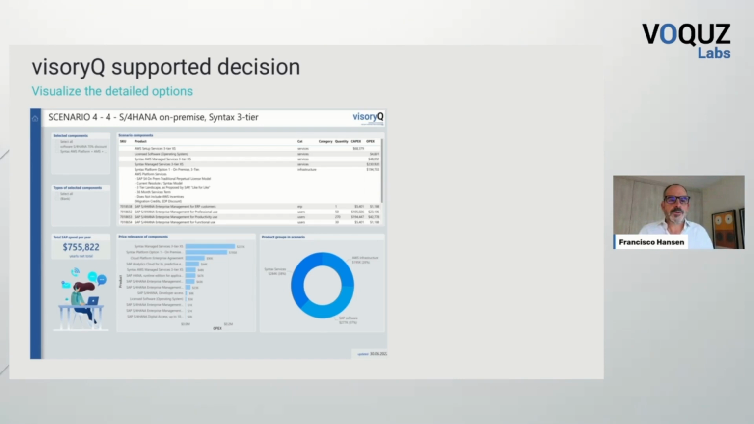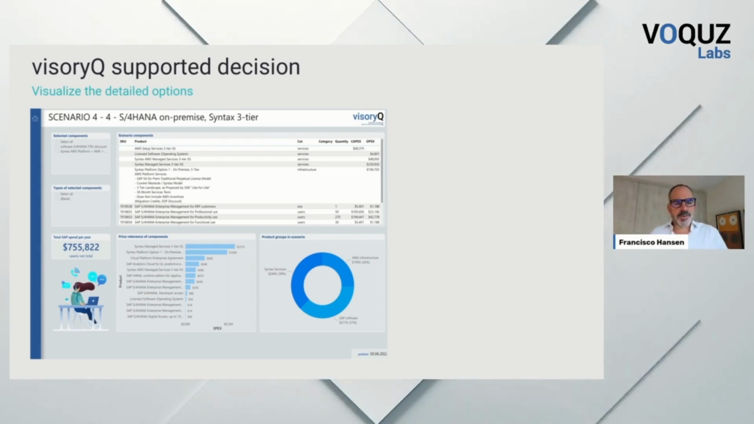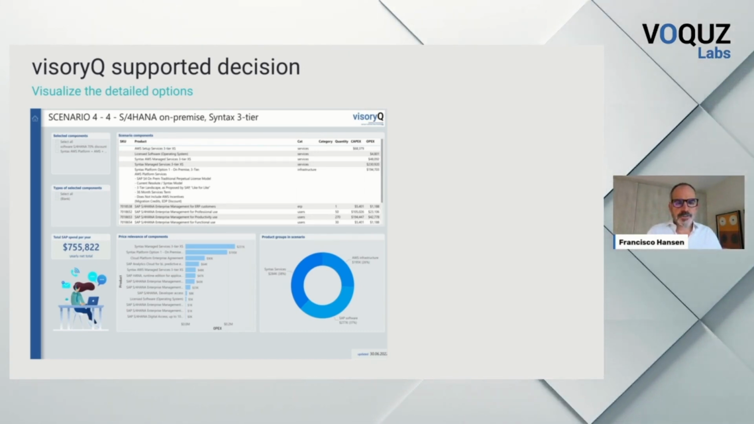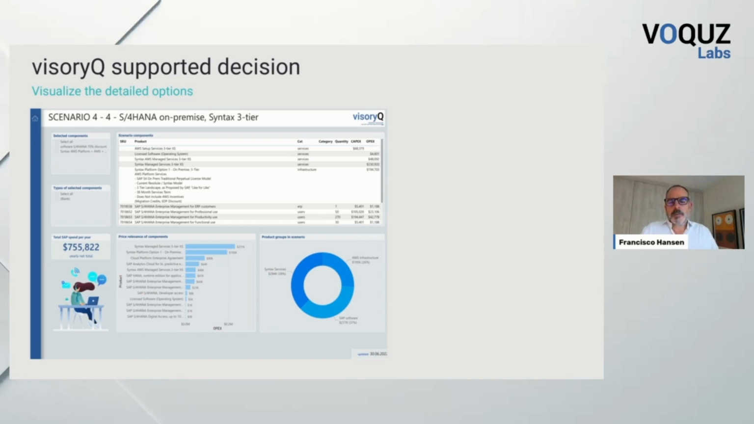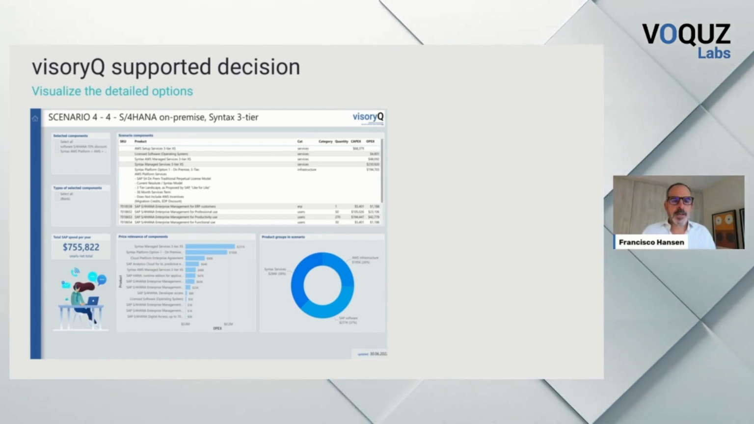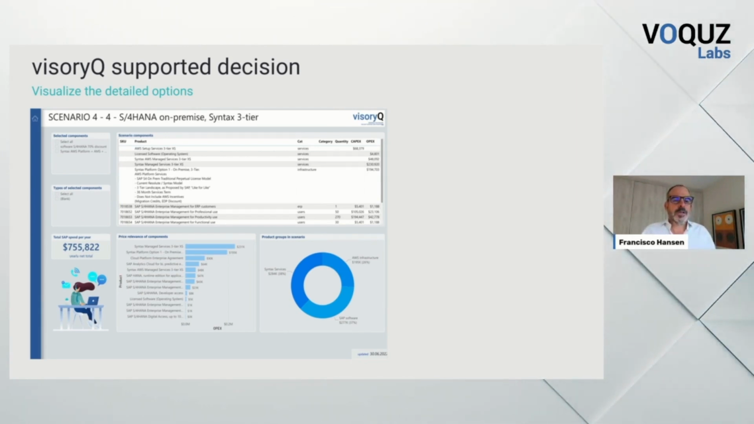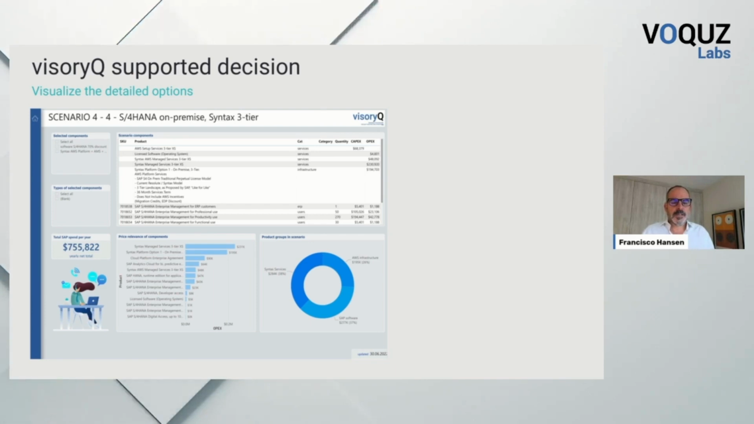So here you see a scenario where we have S/4HANA on-premise with a company called Syntax, who is offering, in this case, the application managed services. It is a 3-tier environment in this case with production, quality, and development. But we can change that. We can change any factor and set all of these scenarios in a way that you can understand them, that you can present them to non-IT specialists, such as your CEO, and make the differences very understandable.